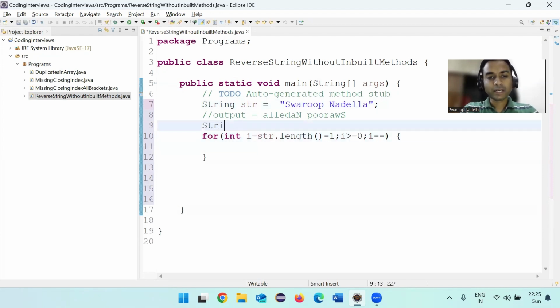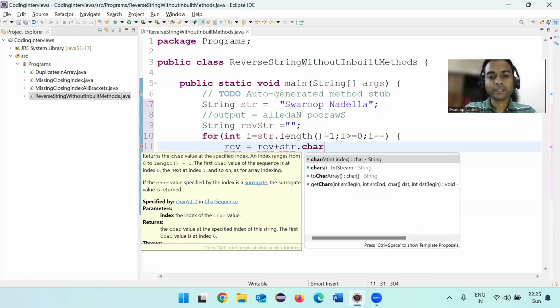Now let's create another string, reverse str, equal to an empty string. Initially nothing is there in this string, so we are declaring it as empty. Inside the loop, what we have to do: reverse equals reverse plus str.charAt(index). The charAt method returns the value at a particular index of the string. So here we are taking character by character.